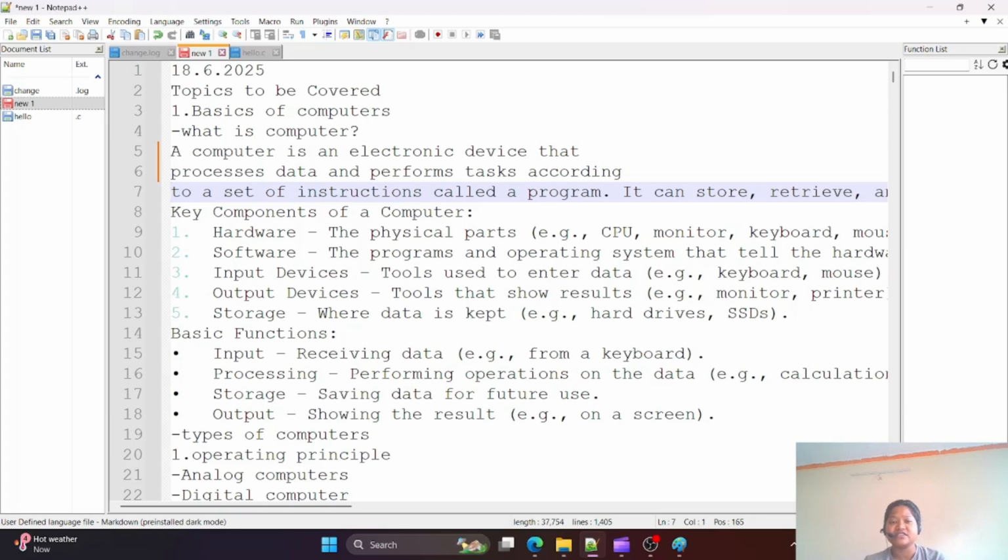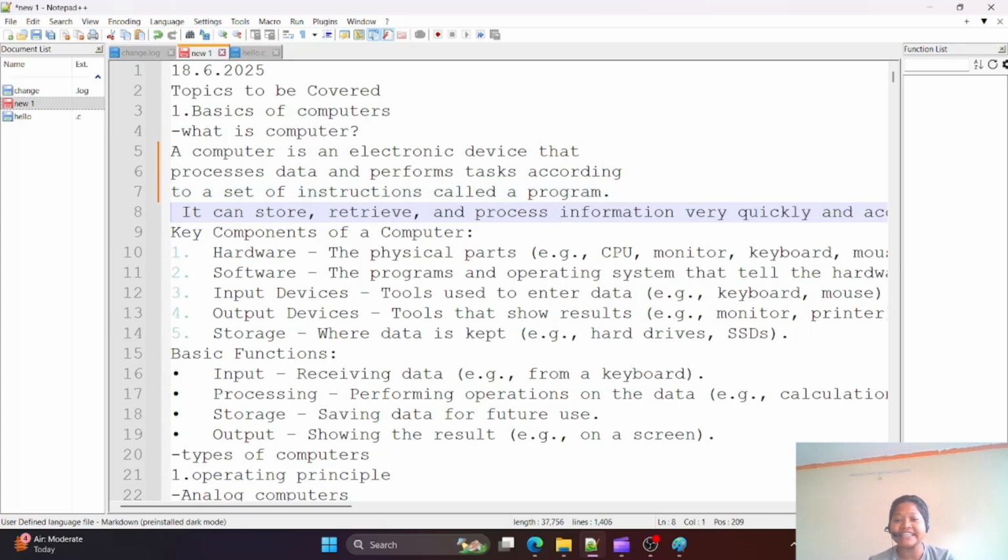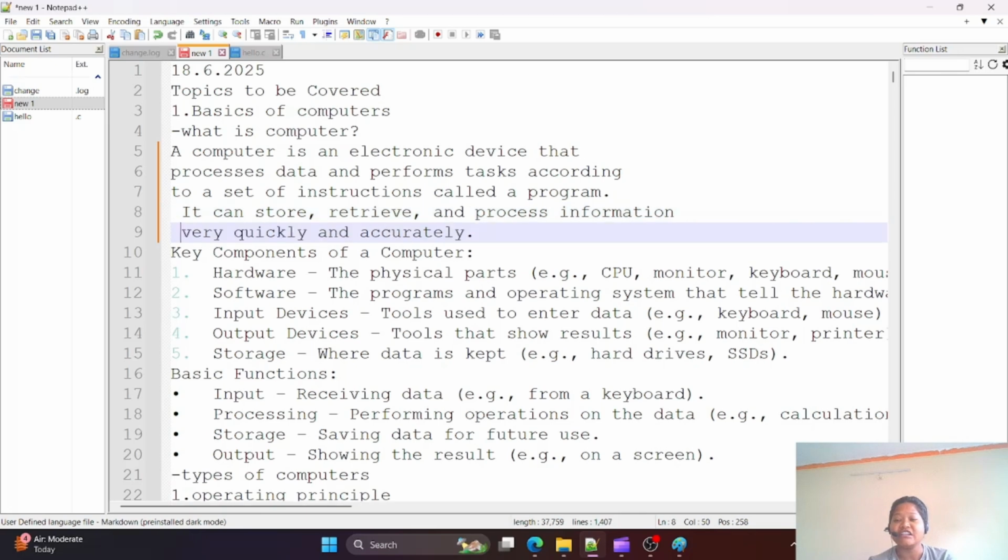So what is a computer? It is a device. A computer doesn't have the power to give instructions to itself. So the user has to give some instructions, so that it can perform any task, and it can store, retrieve and process the information very quickly and very accurately.